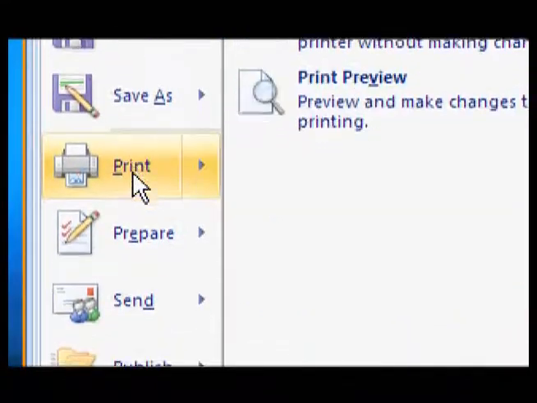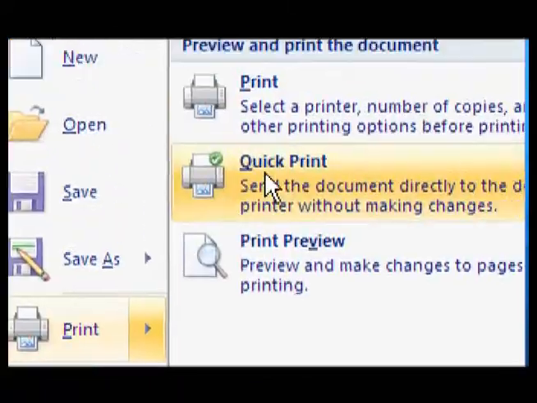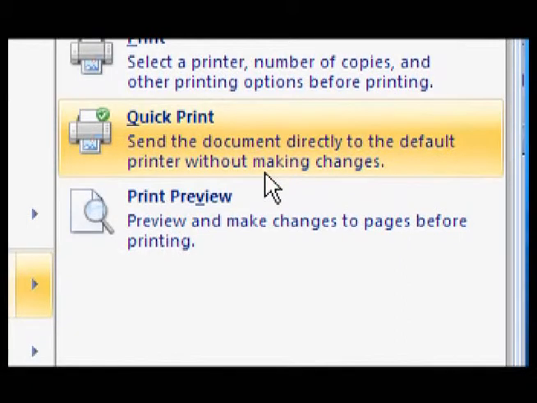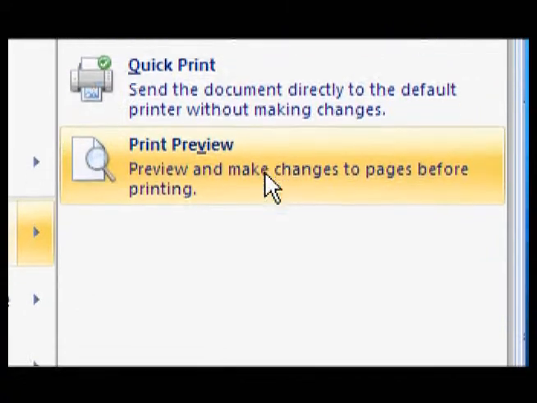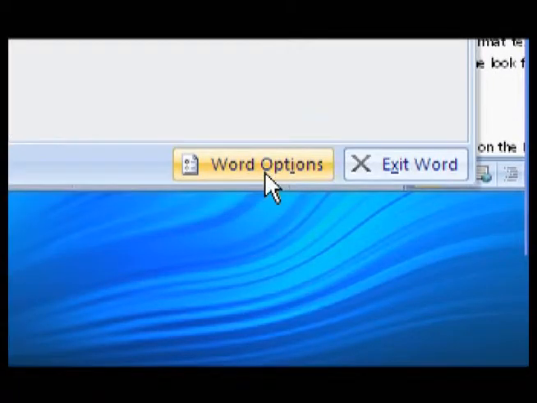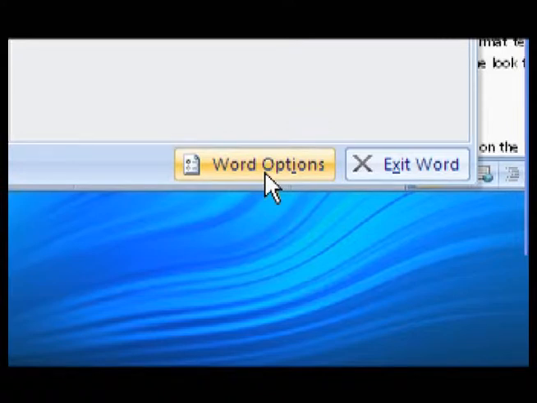Continuing down the Office button menu, we have Print, with the submenus Print, which lets you choose a printer, the number of copies, and things like page size and orientation. Quick Print, which sends a document directly to your default printer without making any changes. And Print Preview, which displays the page as it would look when it's printed, before sending it to the printer. The Office button also houses the Word Options button, which lets us choose how Word and Word documents are displayed.